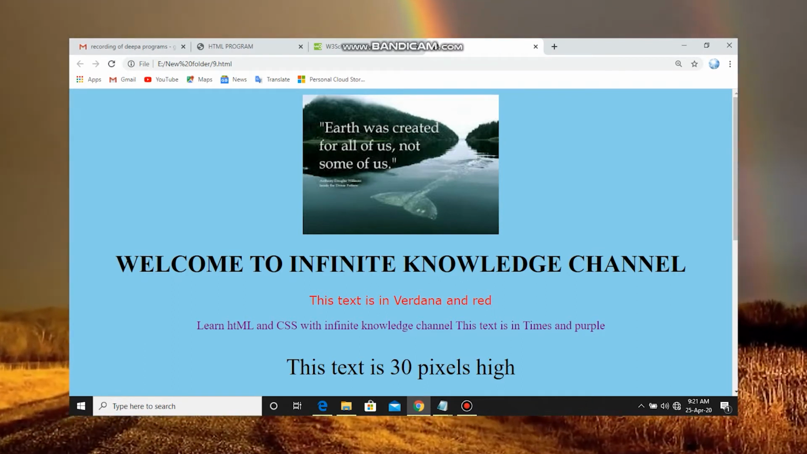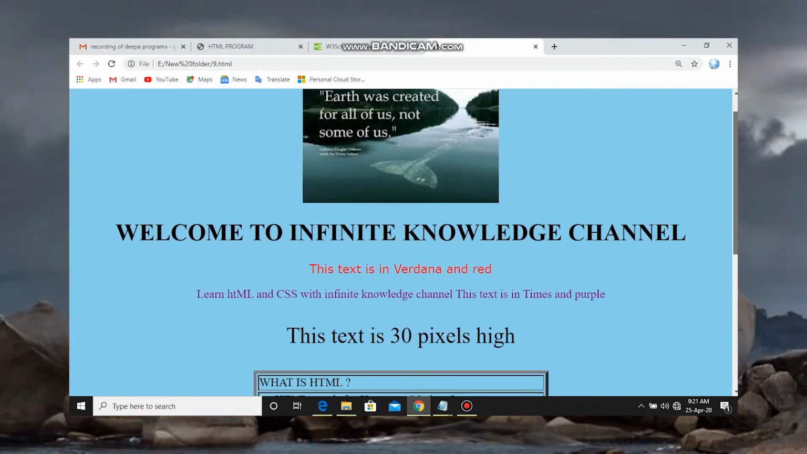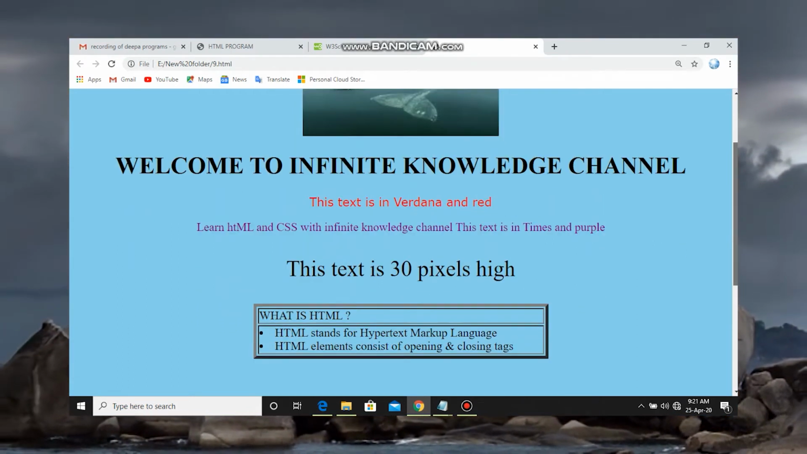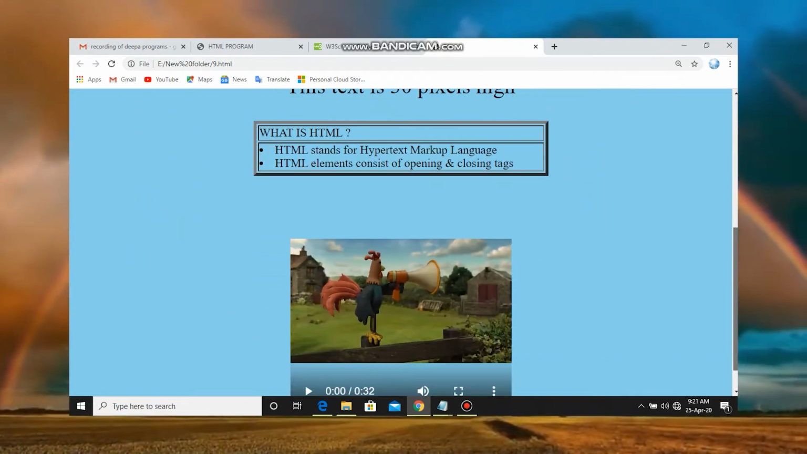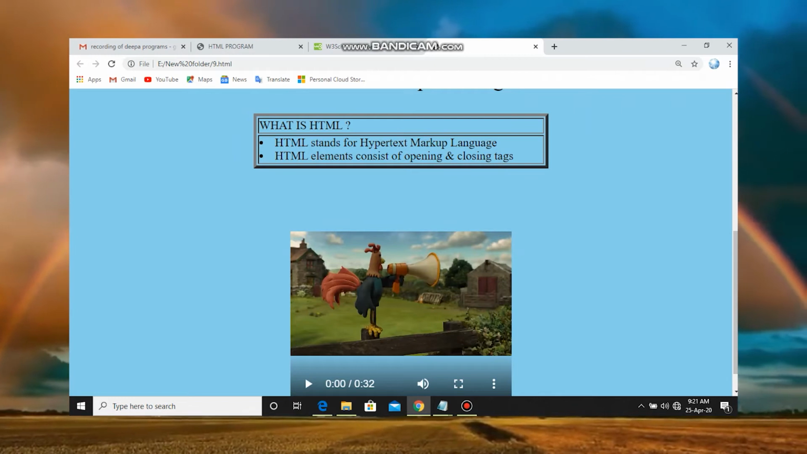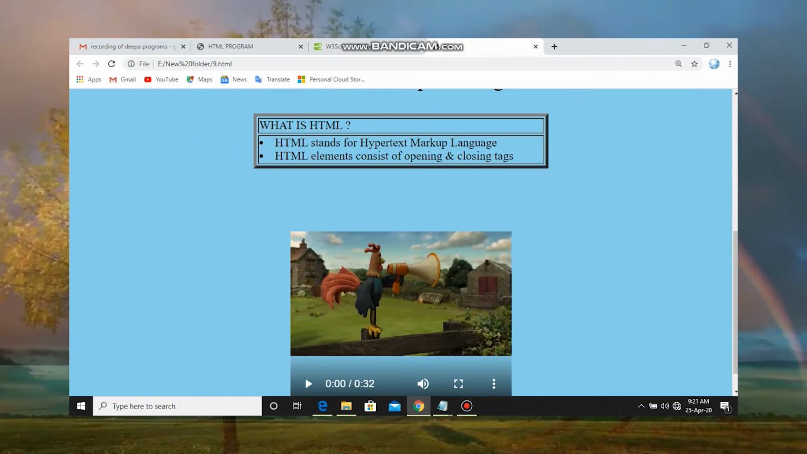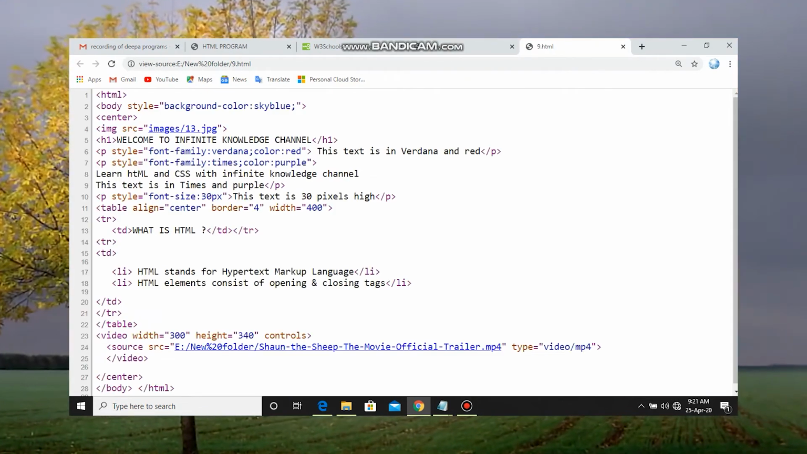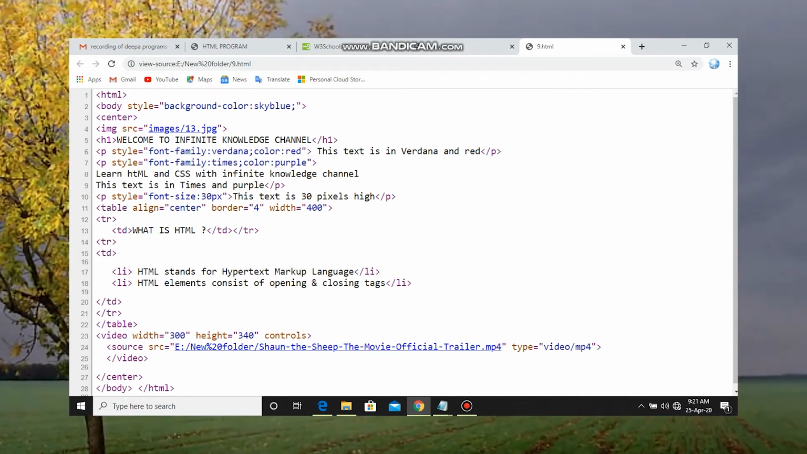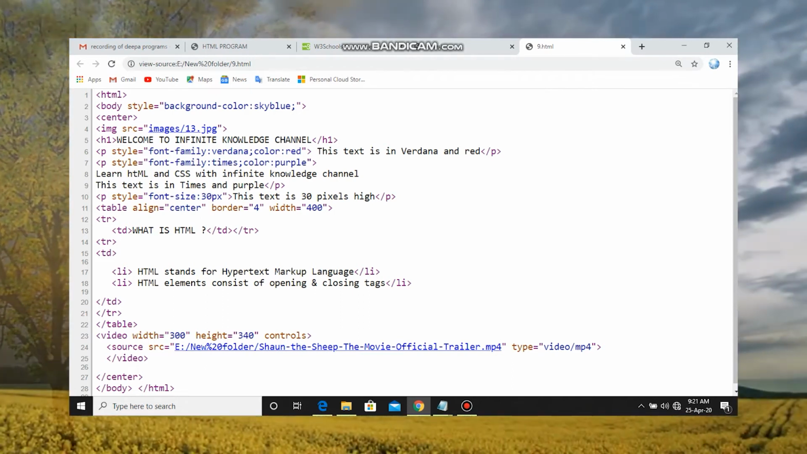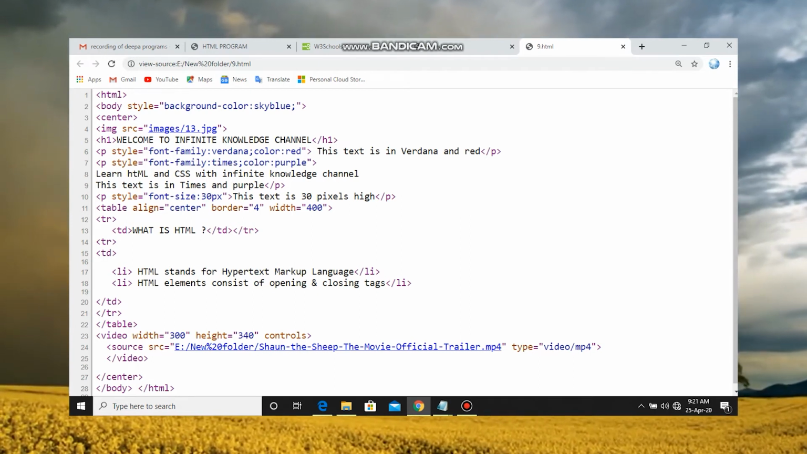Right click and click on View Page Source. You can see the entire coding of the HTML program of 9.html, which displays an image, headings, paragraph, table, and video. HTML body style, background color is sky blue, which is enclosed within double quotes.